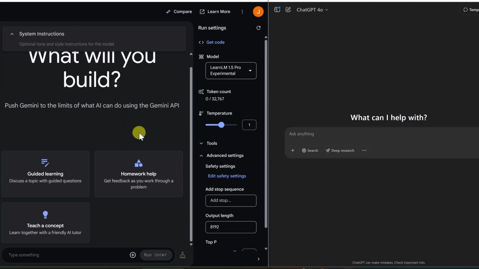Right now I have two different windows open. On the right-hand side, I have ChatGPT. On the left, I have Google AI Studio. The reason I'm doing this is I want to run the same system instruction, the prompt, through ChatGPT to see if there's an actual difference.